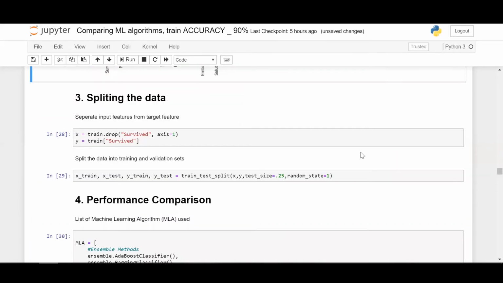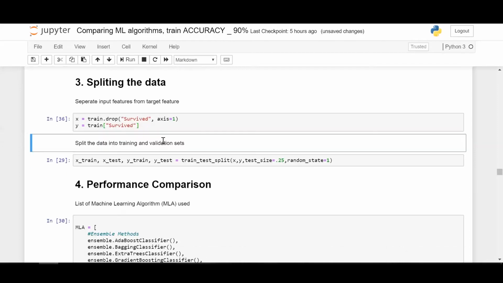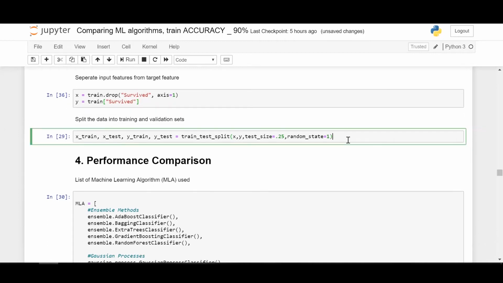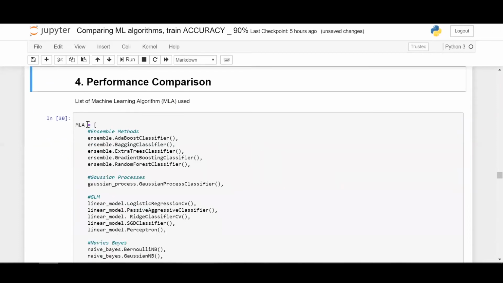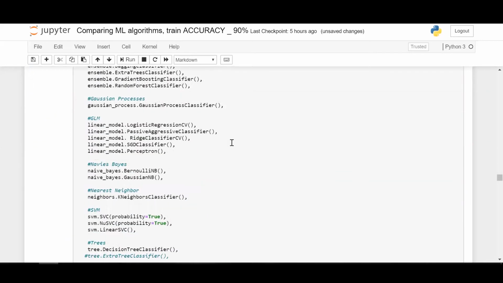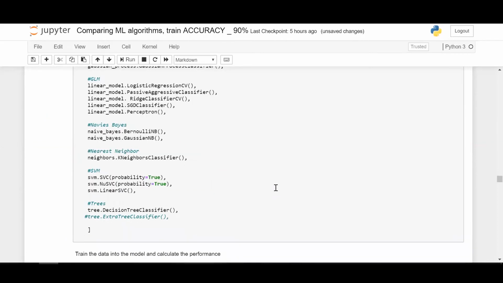So now just go for splitting the data. Since survived is the target variable, the dependent one, let's remove it from the set of independent variables and define the dependent variable y as survived. We do our train test split with test size 75 and 25, 75 for training and 25 for testing. And here we have a few machine learning algorithms defined in a list. So what I have done is I have taken all the possible machine learning algorithms out there in the sklearn package and placed them under a list.